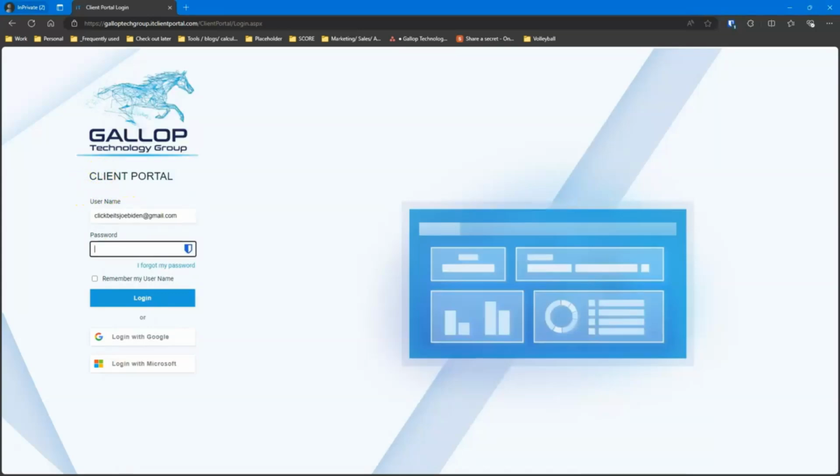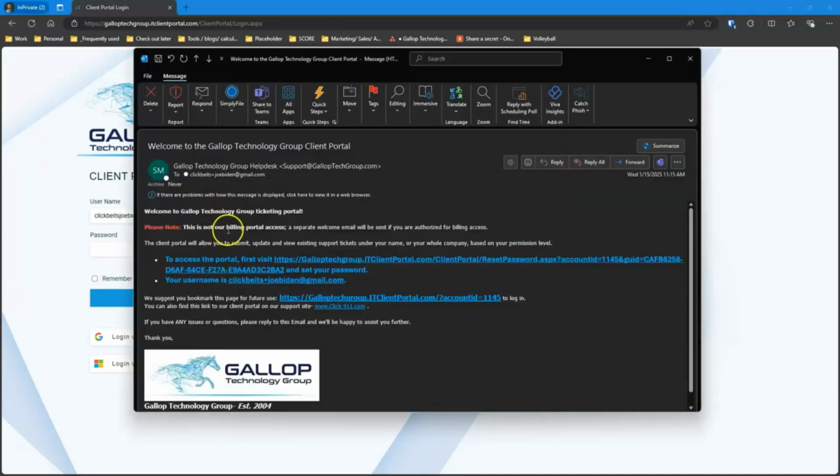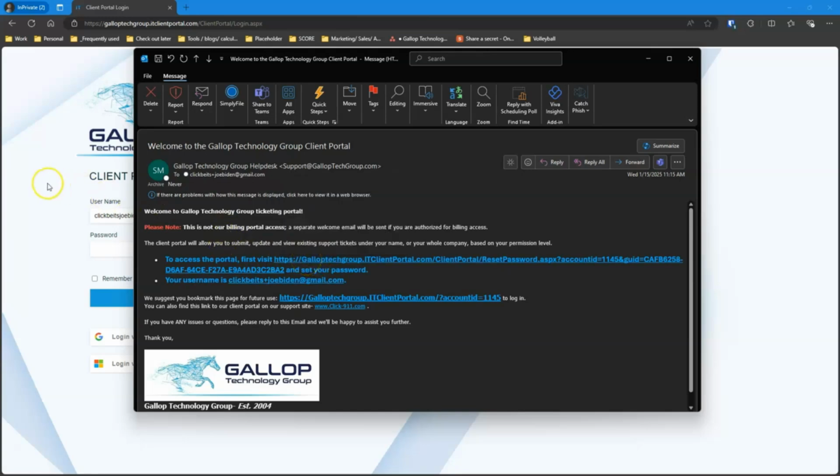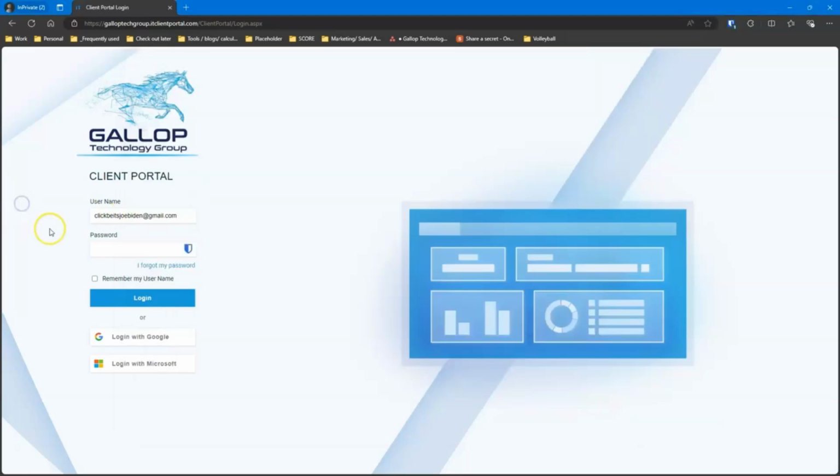When we set up the portal for you, we created the username for you, usually your email address, and you should have received a welcome email. The welcome email looks like this. It has a link for you to click on and create a new password. If you cannot find this email, that's no problem. Just go into this portal page, put in your email address, and click I forgot my password. You will get an email with instructions on how to reset the password, and from that point, you'll be coming back here and you're going to be able to log in.